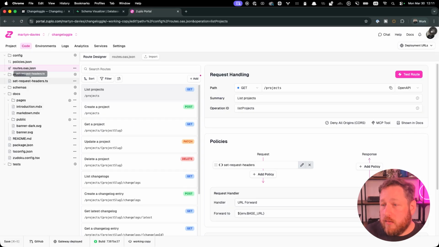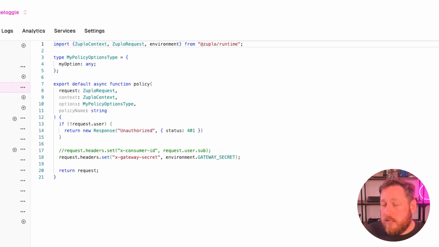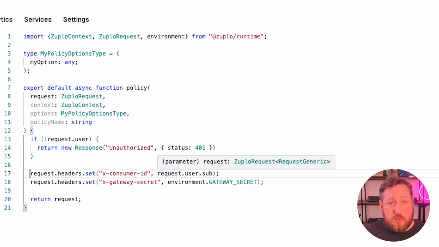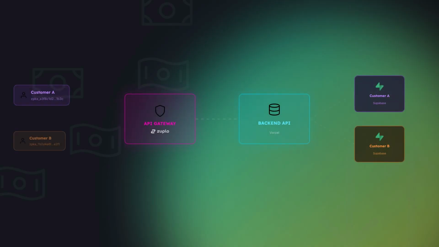So now if we go back to the set request headers, we can see that there's this element here that I commented out, which is the request headers.set x consumer ID set to request.user.sub. Now, the point of this is customer isolation. This is going to pass over this consumer ID that's set to the subject of the API key that's being used. And this is so that every single API key can create data for itself in isolation.